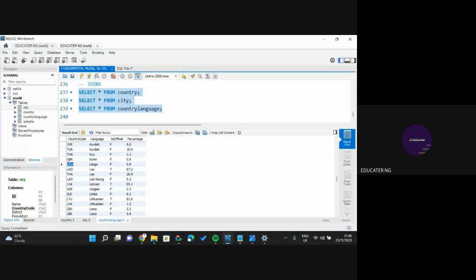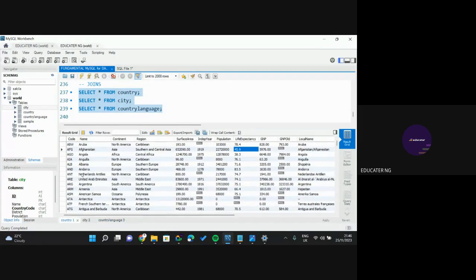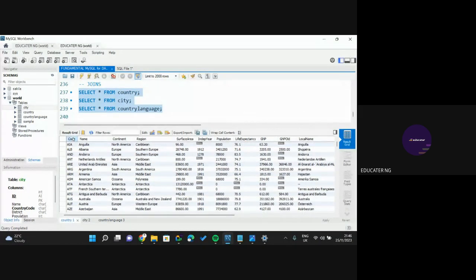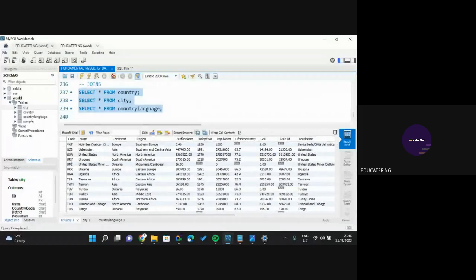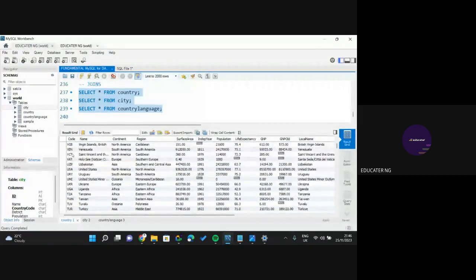Okay, so for us to know what country is UGA, we have to go back to our country table and look for UGA. So we have UGA here, and UGA is Uganda, and they are in Africa, Eastern Africa to be precise, and this is their surface area. They got their independence in 1962, and so on. So do you now see how it works?